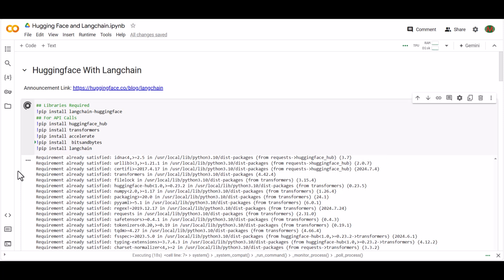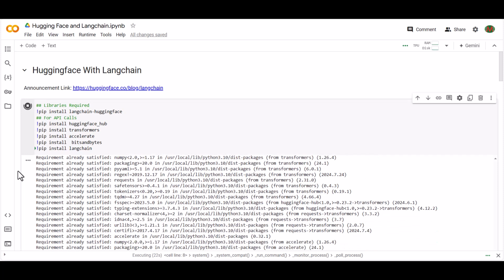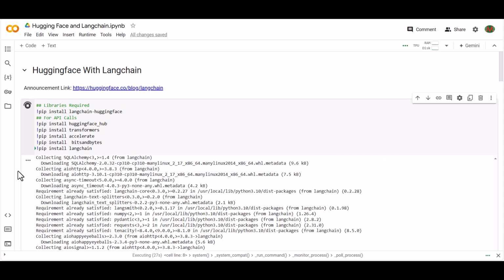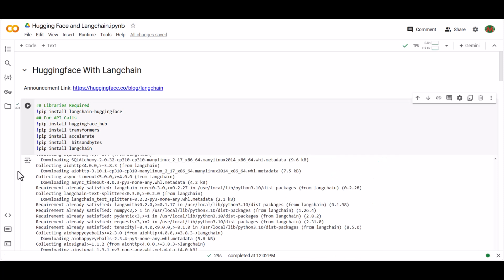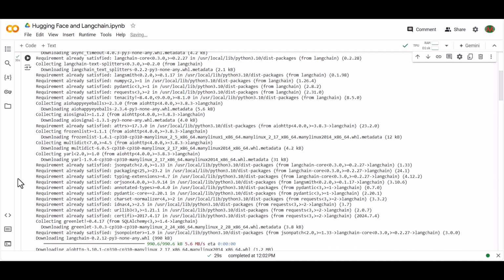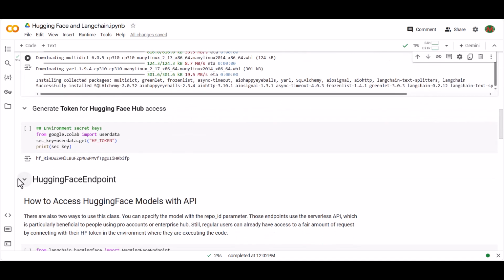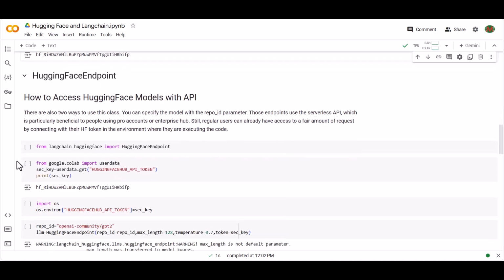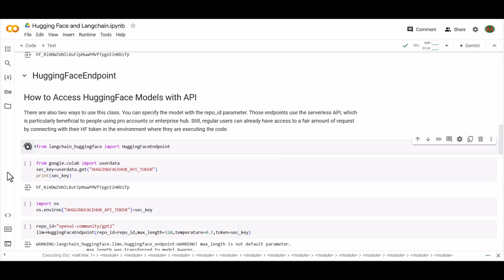So all the libraries have been installed. Let's move to the next one. Let it be finished. Okay, it is finished. Now let's move to the next step. Generate a token from Hugging Face for Hugging Face access. Okay, now the Hugging Face endpoint. For that, from LangChain Hugging Face, I have to import HuggingFaceEndpoint.